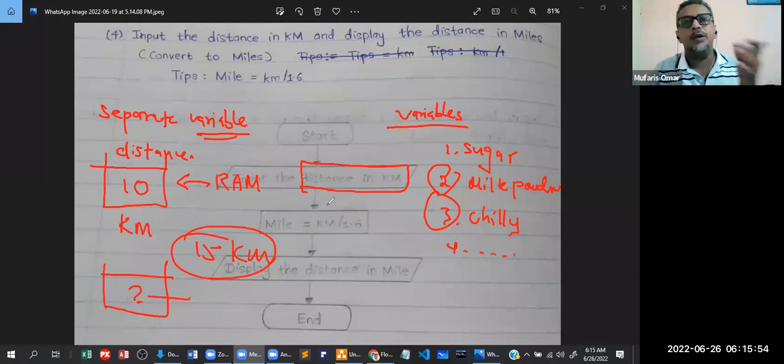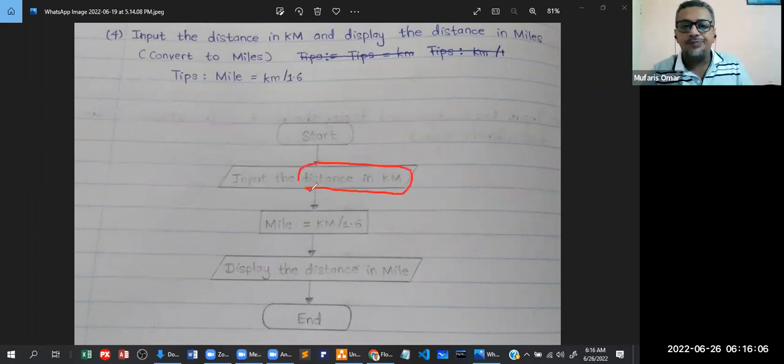So basically, a variable is a container for each one. Now we have distance in kilometer. That is one variable. This is the one container, distance in kilometer. Then when you have another output, that is distance in mile, can you use the same container?